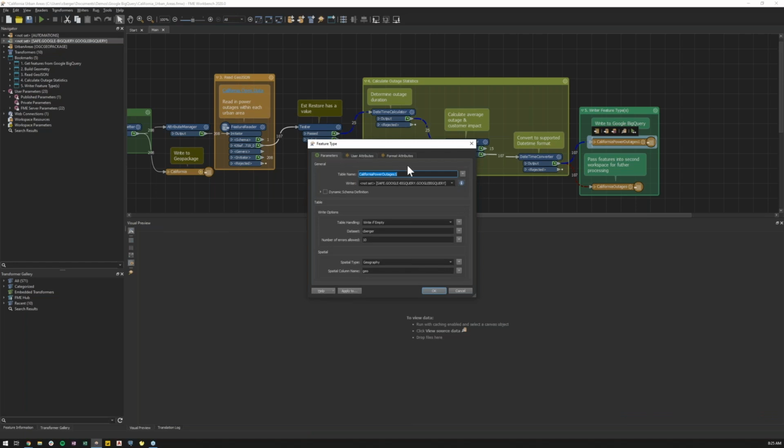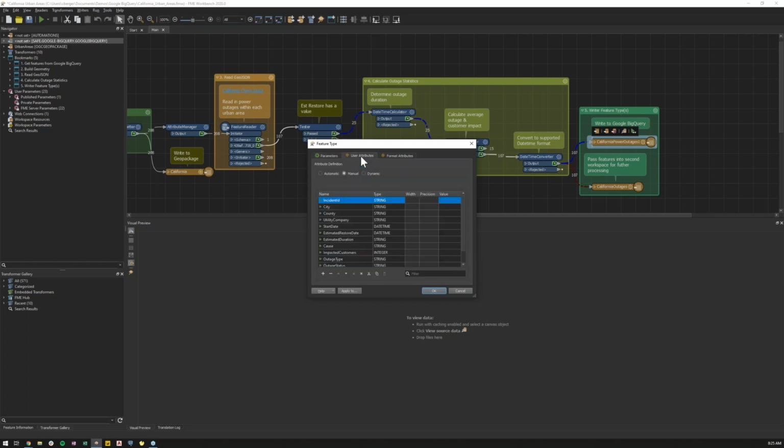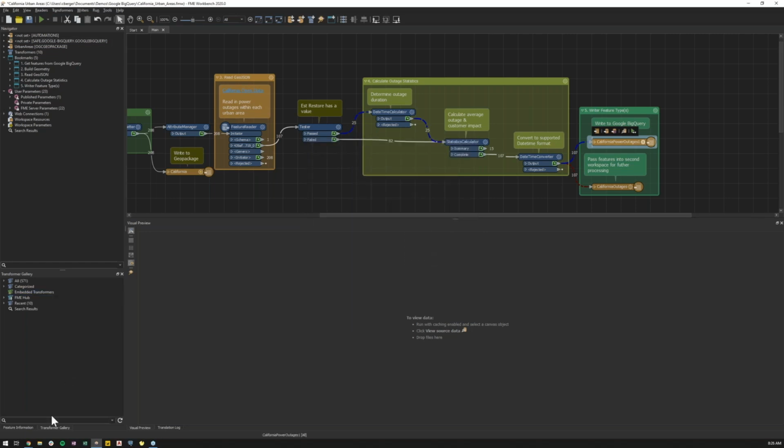So just on the BigQuery writer side, it looks very similar to any of your other database writer feature types, really, where you just select the table handling, point it to your data set. That would be similar to a schema, and you create a spatial column as well. On the user attribute side, we also have access to all the different data types that are available on Google BigQuery. So you can set those as needed when you're using the manual attribute definition. So now that we've actually written those out, let's open this up in Google BigQuery.